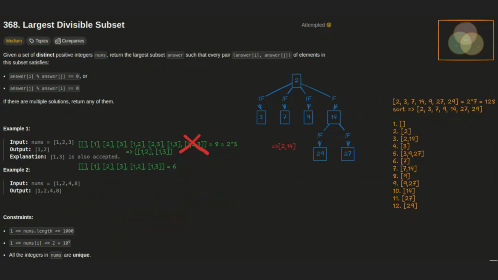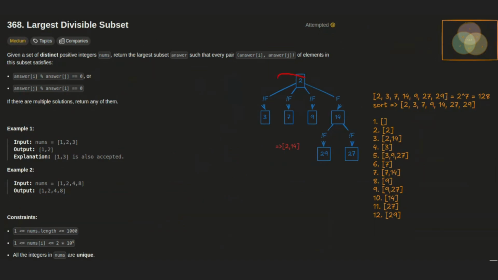Let me make some spaces out here. Let us iterate through the graph once. Let us say that we are performing depth first search. From 2 we are going to 3. If it is not a factor, it comes back. Then from 2 we are going to 7. It is not a factor, we come back. Then from 2 we go to 9.